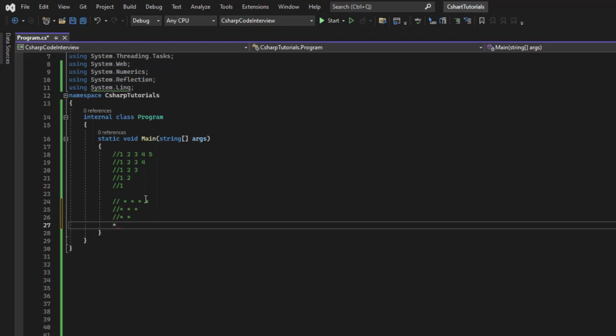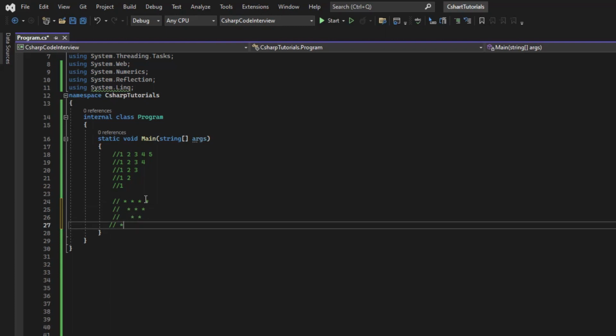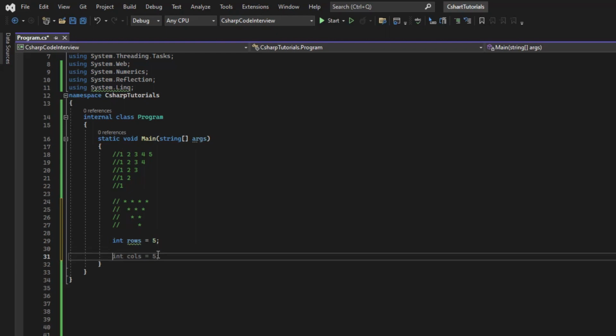Not exactly this way, but this will be ordered properly, like this. So you have to print this way. For that, let's say I have an int rows equal to 5, and then there are a few loops we have to go through.